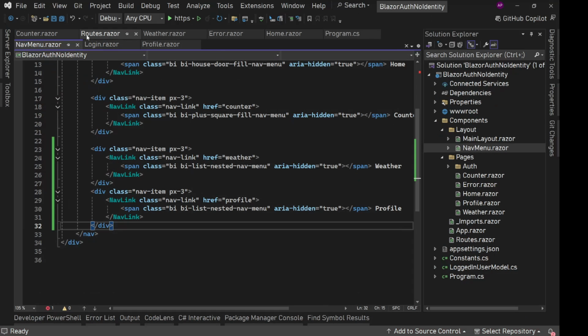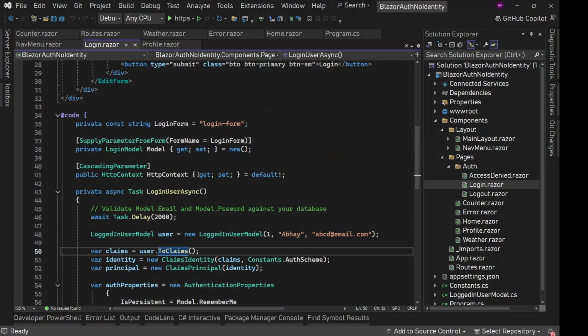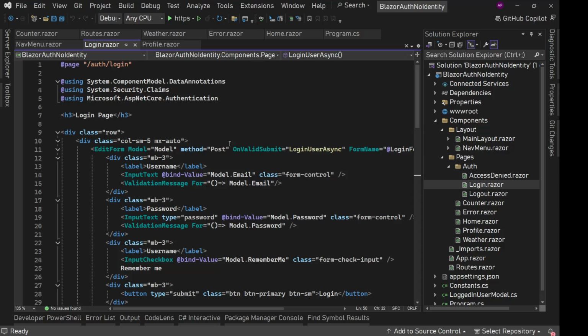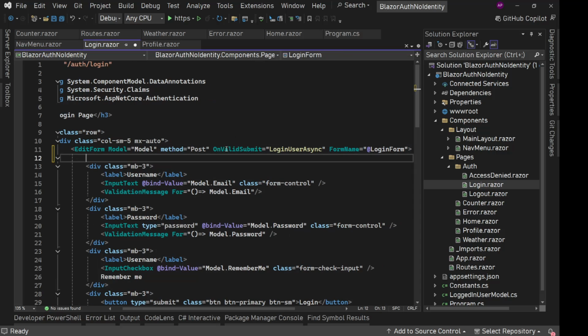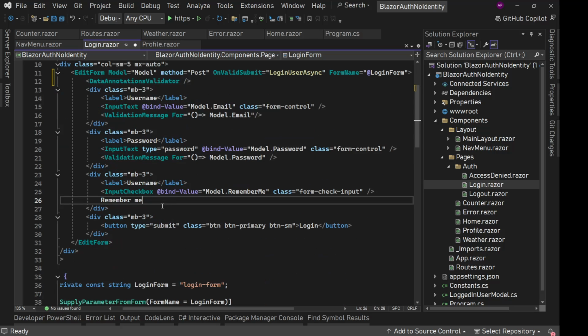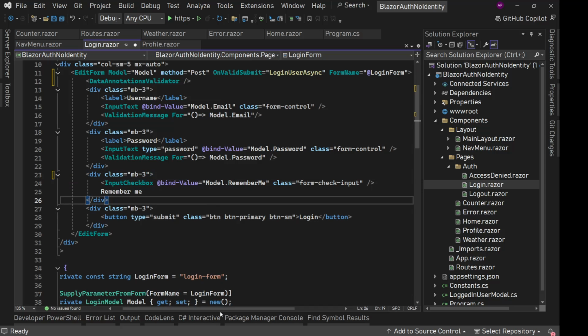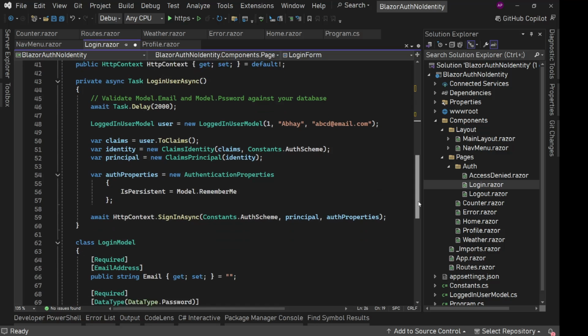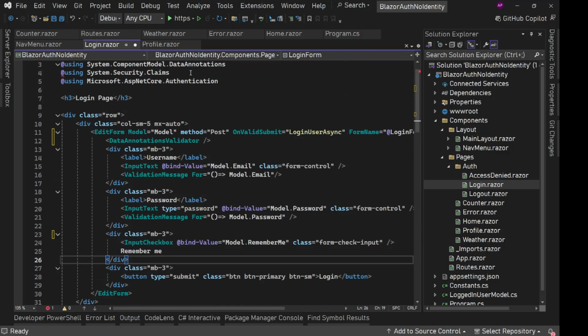Alright, so first thing, let's do this. Let's go to our login page and add the data annotation validator inside edit form. Data annotation validator. After that, for this input form check, we had this remember me with that username. Let's remove that username hardcode string. Then I guess we are good.